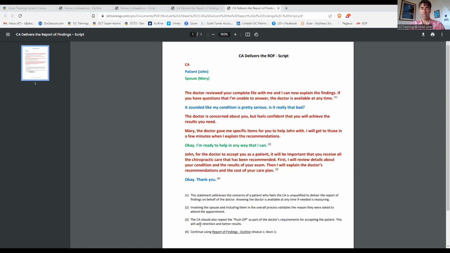Now, footnotes 3 and 4: the CA should also repeat the push-off as part of the doctor's requirements for accepting the patient. This will add retention and better results. So train with your team on this, doctors, because you'll get the opportunity to do that first push-off. But later on, when the CA is delivering the report of findings, you might have a patient that says, I can't afford this, or I just can't come to all those appointments.